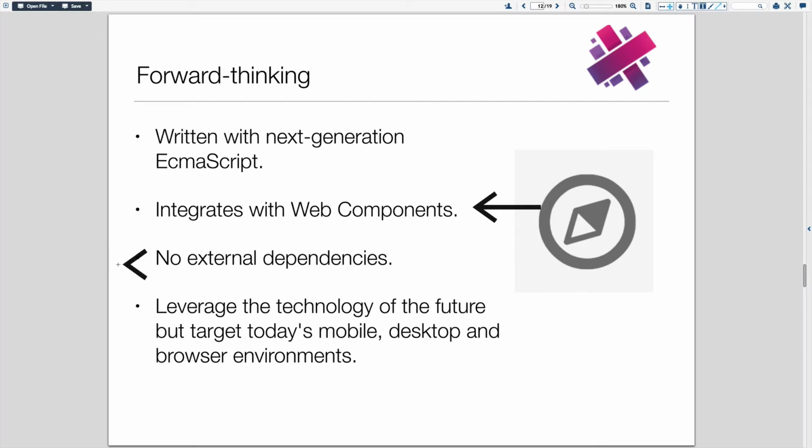No external dependencies, that's interesting. Particularly no jQuery or no other JavaScript libraries. This is a little bit unusual because many of the other frameworks require a host of other libraries that again have their own versioning and management issues. Leveraging technology of the future. So the idea is to build applications that are using future standards but that work with existing browsers.